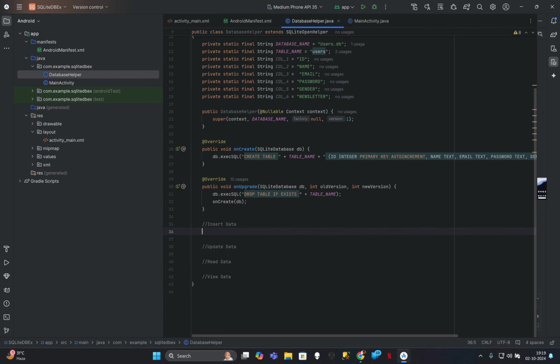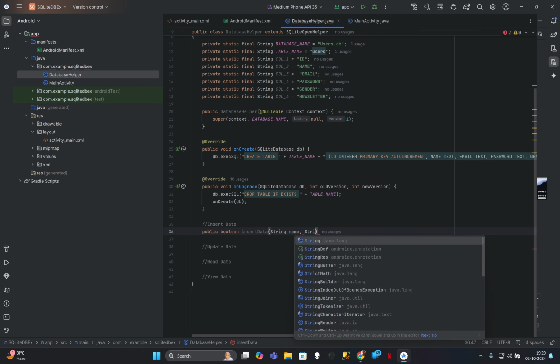So now for insertion of data, I'll be creating a method. I'm creating a public boolean insertData method. Inside this, what is the data that I want to insert? First of all, string name. Now why I'm not considering ID over here: because ID is going to be auto-incremented, so I don't have to insert it. Whatever the data is, I am going to get an ID assigned, which is a unique ID.